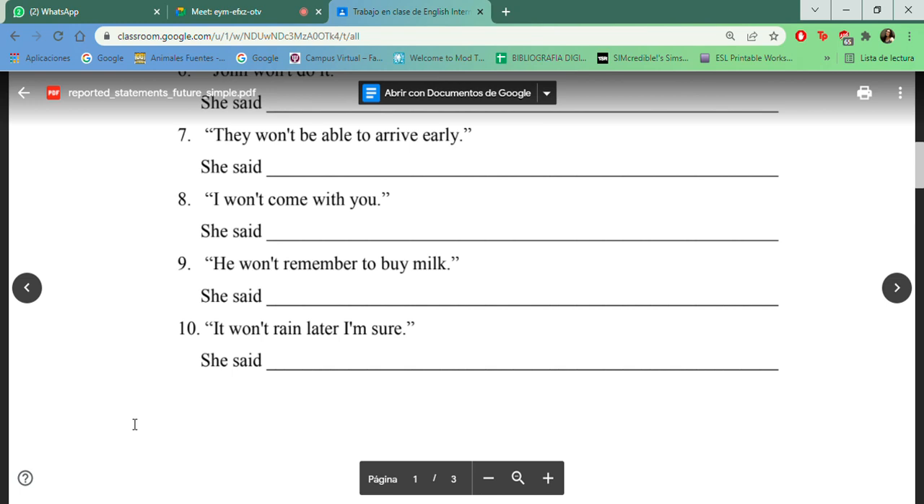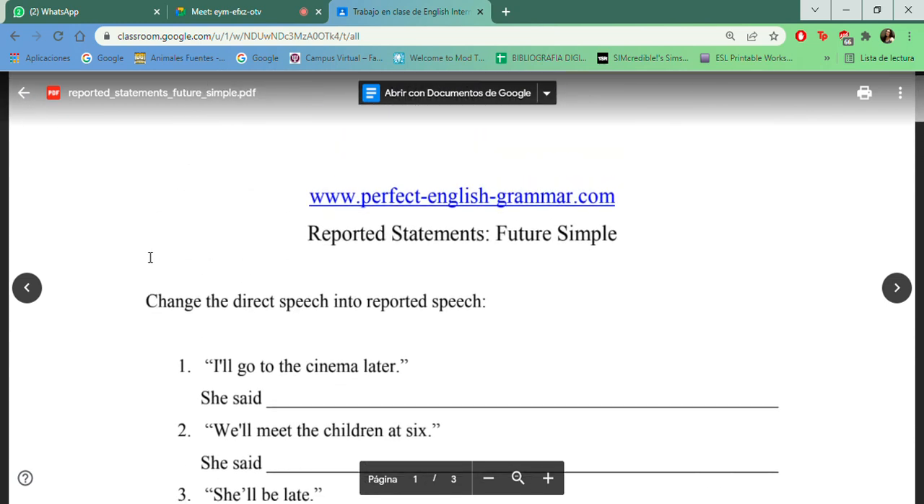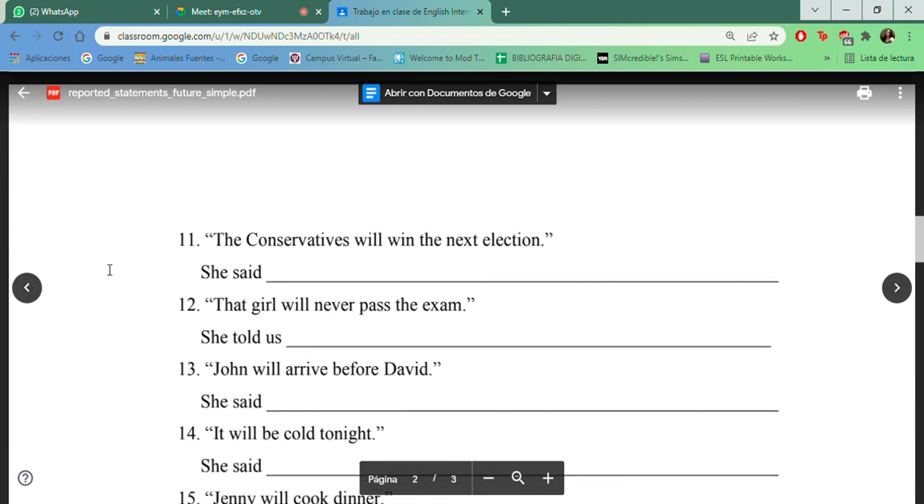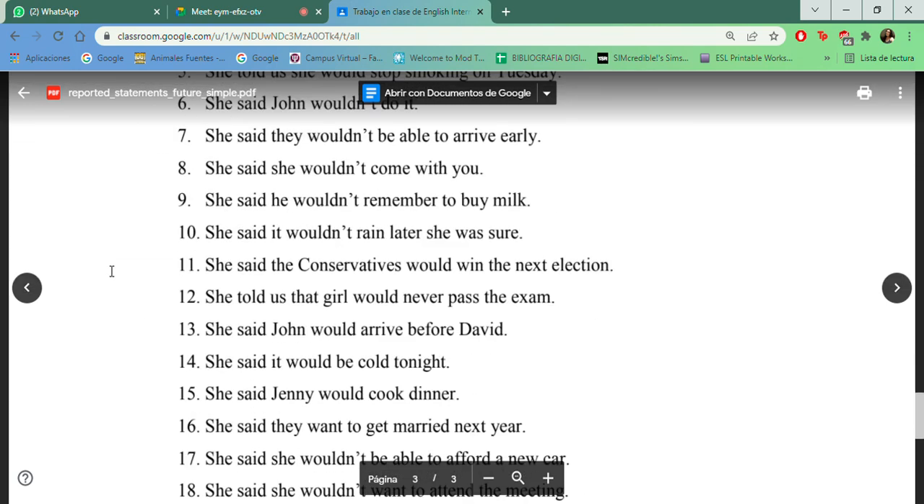So, yes, she said it wouldn't rain later that day. She was sure. Very good. Excellent. She was sure. And because it says the verb to be in the present. Excellent. Any questions about this, or do we have more?